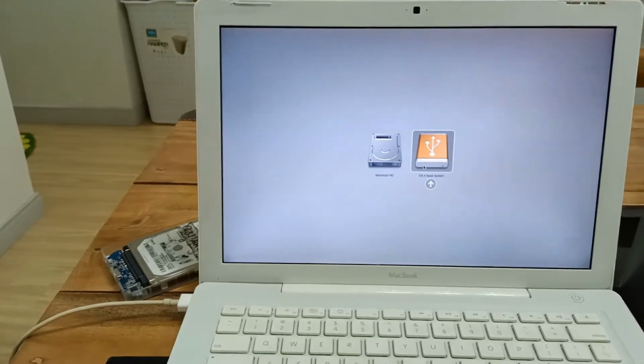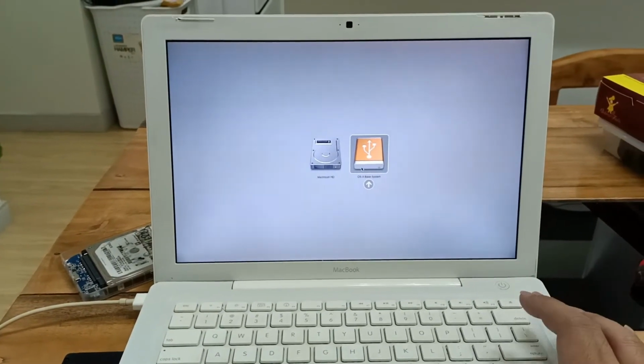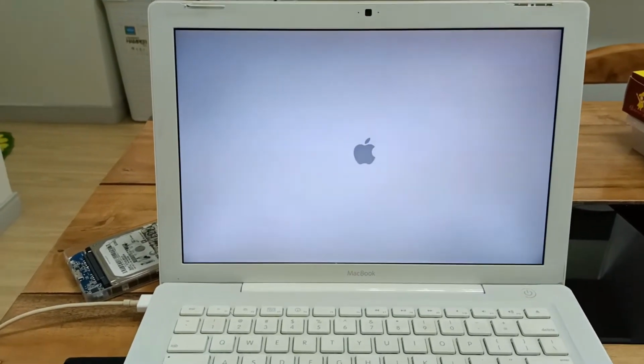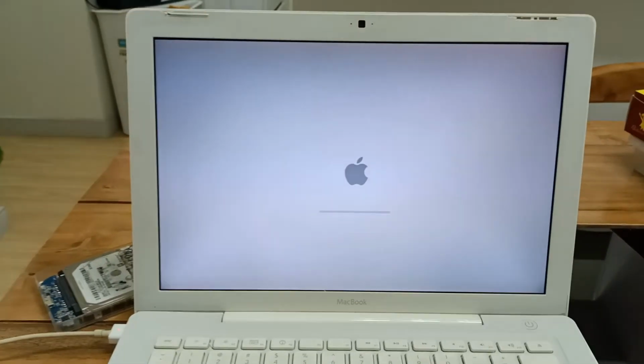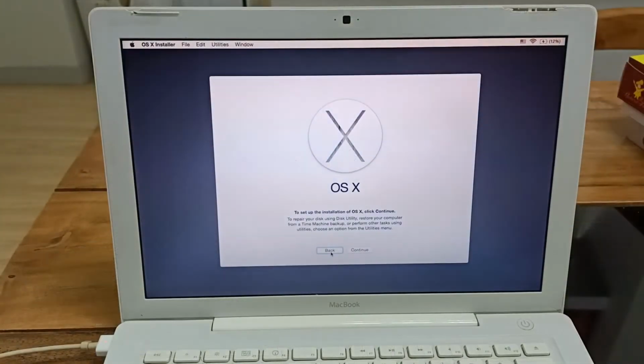This is the boot manager. Select the bootable USB and press enter. The Apple logo and the progress loading bar will appear. Before we proceed to the installation, make sure that we are connected to the internet.